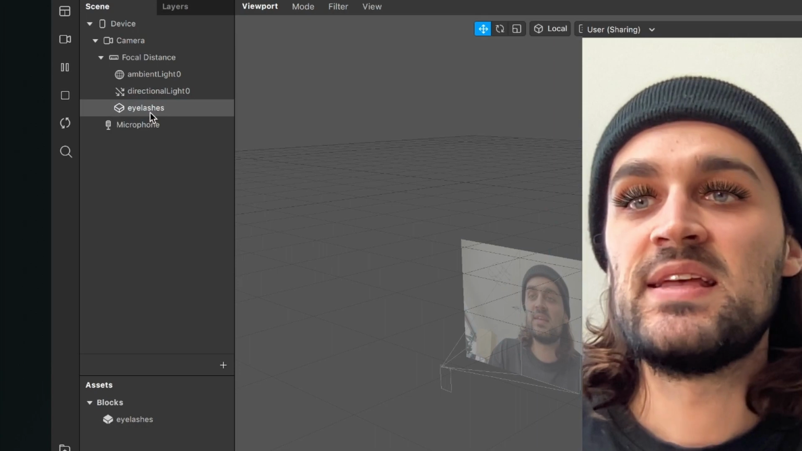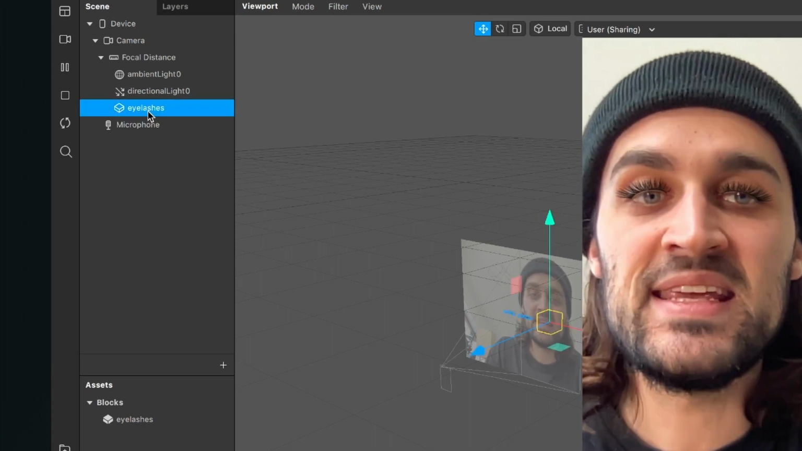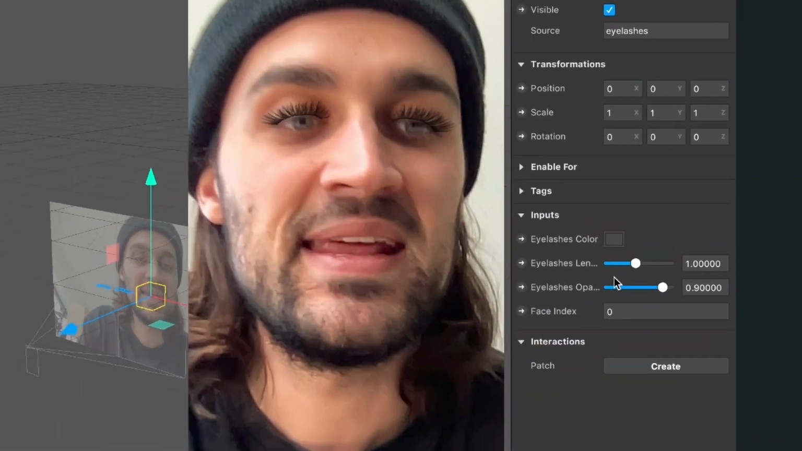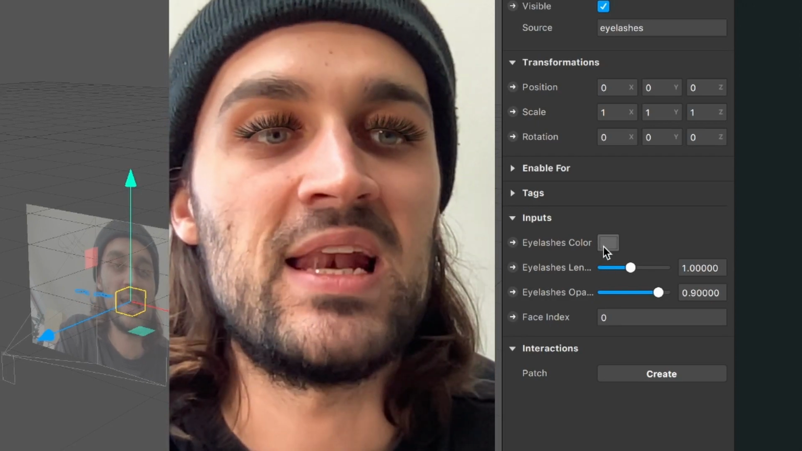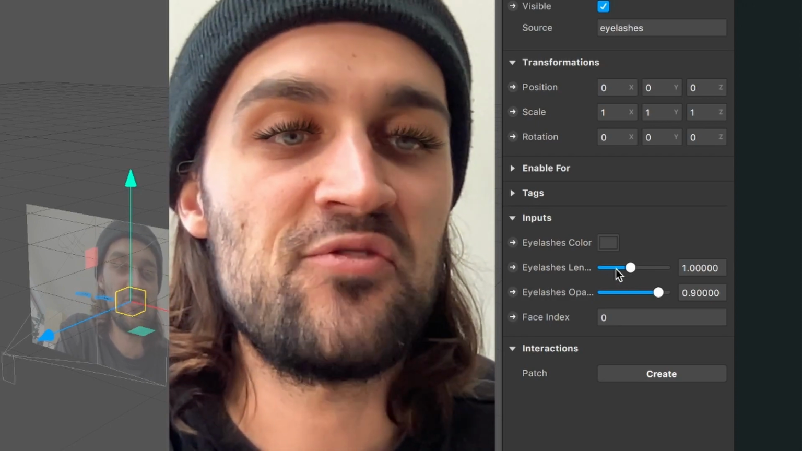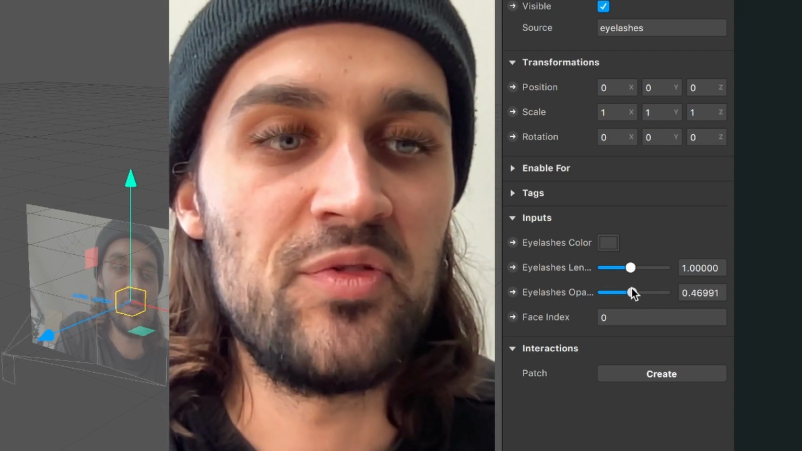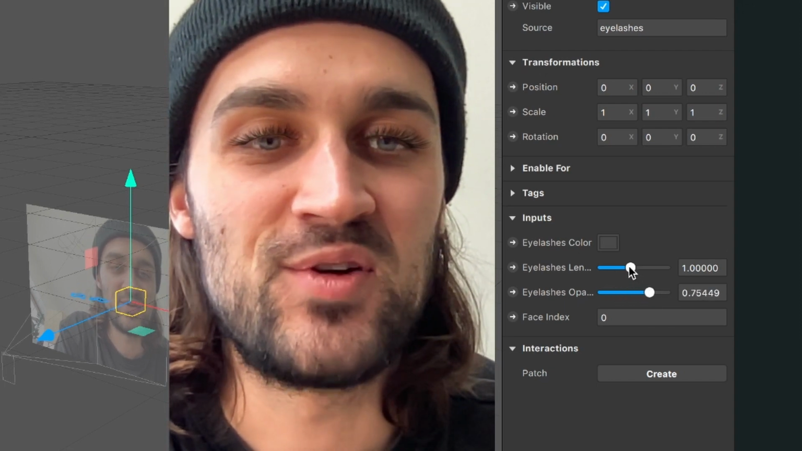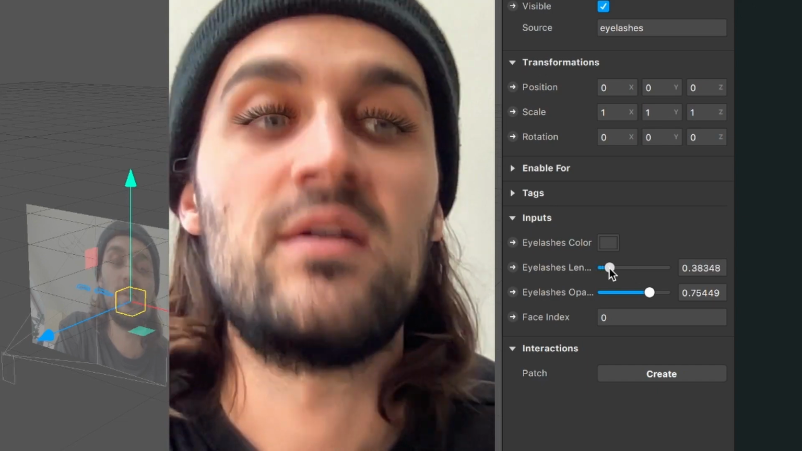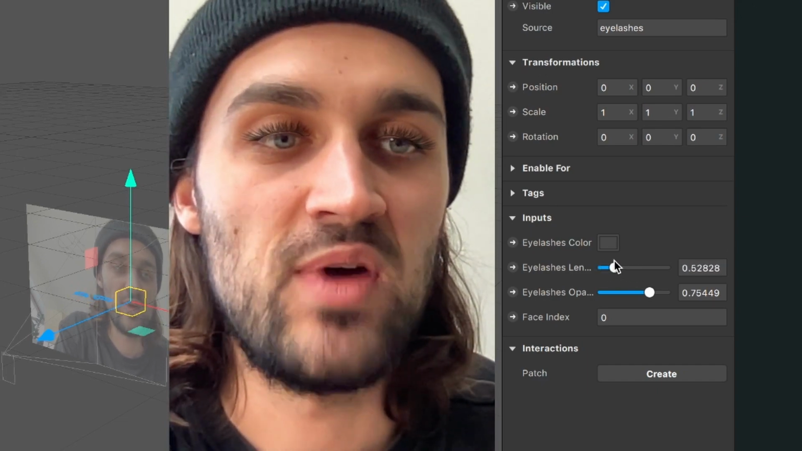For this, just select the eyelashes block in the scene, then go to the right hand side and here you can adjust the eyelashes color, the eyelashes length and the eyelashes opacity. Just drag around the sliders and then you can find the options you want to have in your filter.